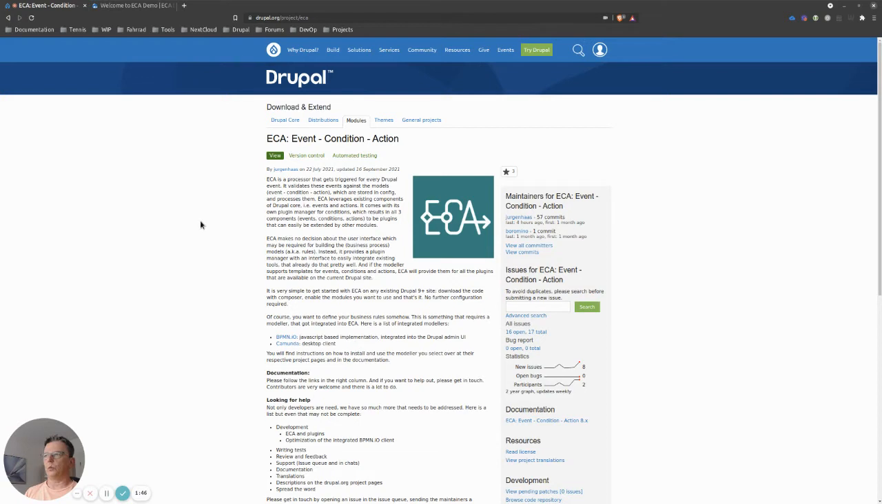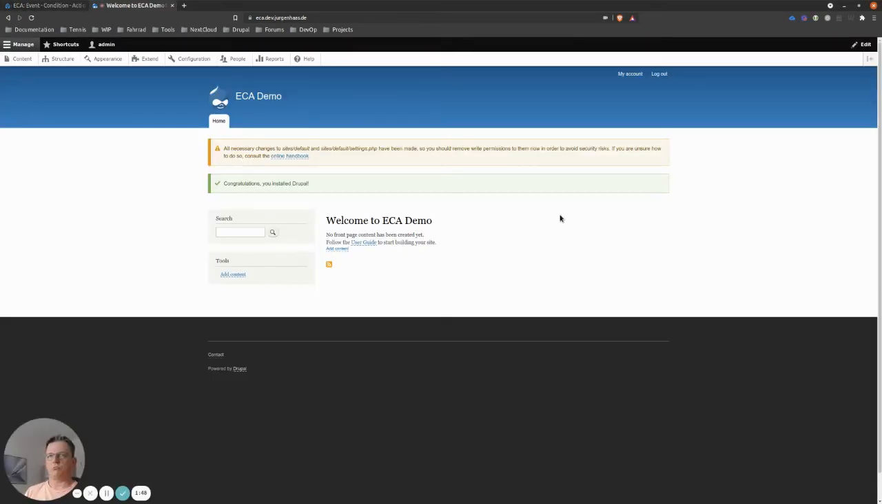And for that, we prepared a brand new Drupal 9 website. No content, just installed. Congratulations, you installed Drupal using the standard installation profile from Drupal 9. In addition to that, we also downloaded the ECA module and the BPMN IO module. Now, what we have to do is to enable them.